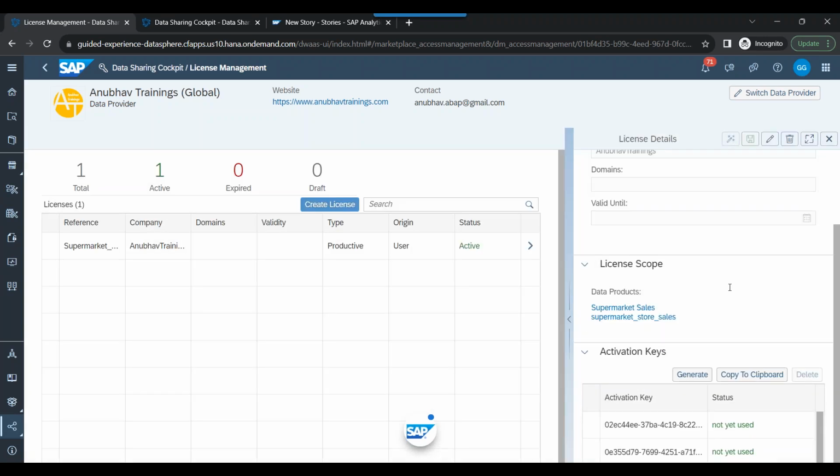So as a provider, as a data sharing company, I have created a profile, a context and data product, and then license I have created. And using this license, I am proceeding further to share the data with the entire DataSphere community, so everybody can use this data. Now, as a next step, I am going to go to another tenant.